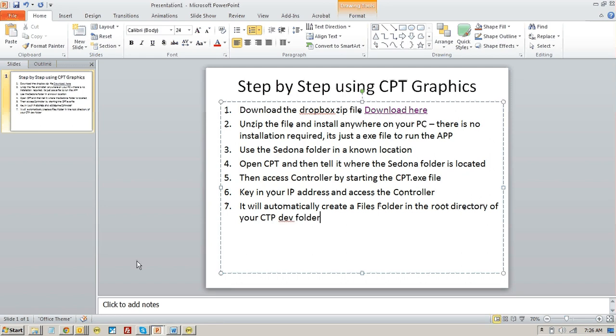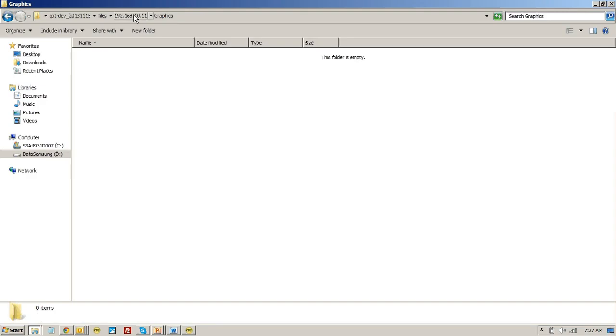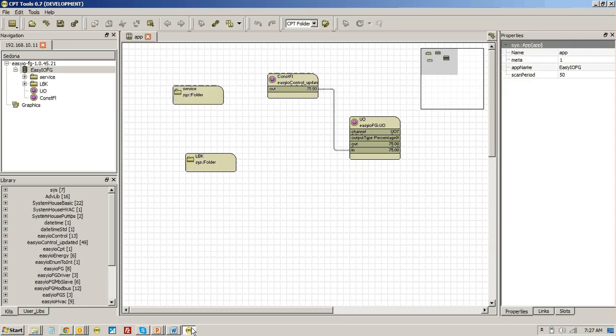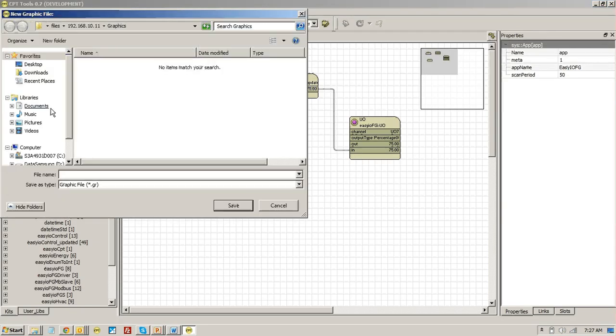So we just go back there, have another look. So there's my graphs. You can see there's the files, root directories there, files, IP address, and graphics. And it's empty. So if I was to go to here, right hand click on graphics and do new graphic, it will automatically open in that location just by default. We're going to just call this AHU1.